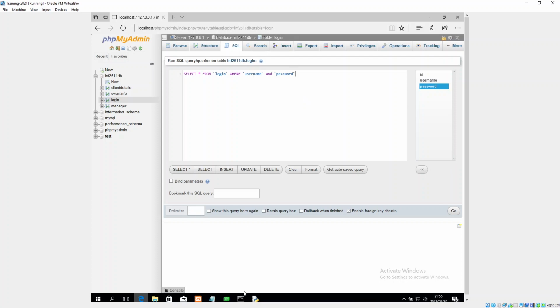And so this is how you can build up your own commands directly, so that you don't have to manually type it out. But unfortunately, in the exam, you would need to know it. But this is quite a nice tool just to keep practicing on. So what we did was, select star from login where username and password.